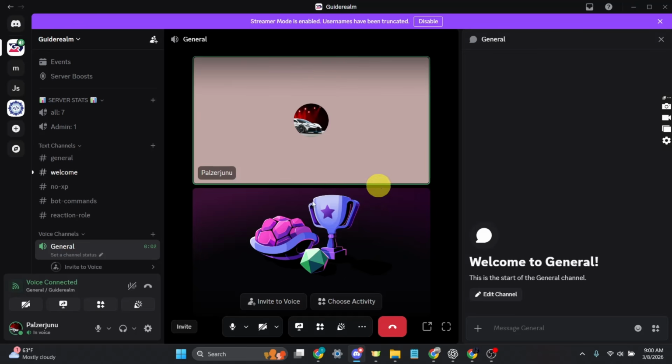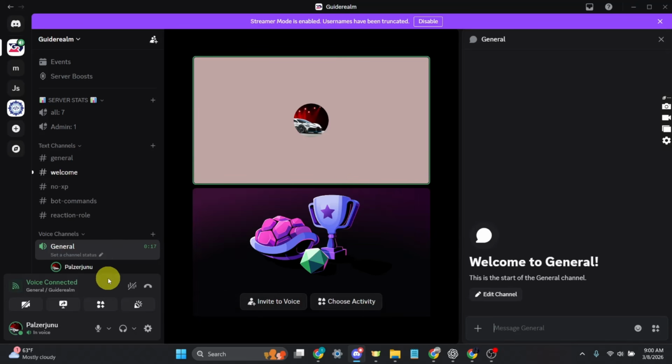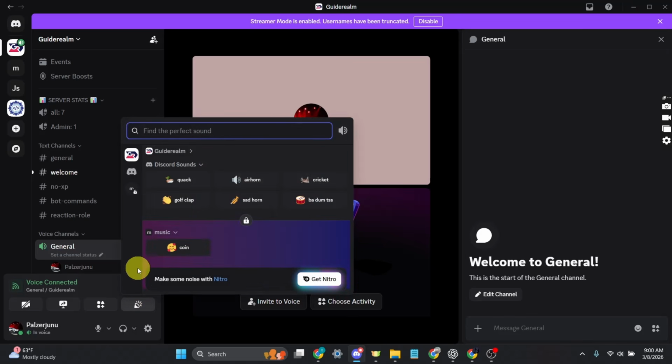And once you are in the voice channel, look towards the bottom area of your call interface and you will see an icon labeled Open Soundboard. Just click on it to open, and you should now see a list showing all of the available sounds.